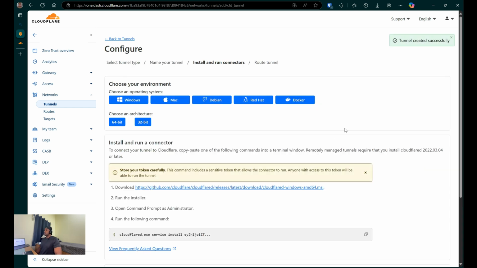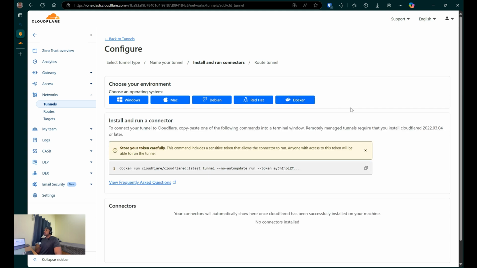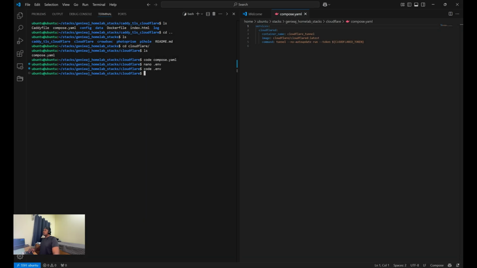From here, there are a few environments you can choose from to install the connector, but for this demonstration, I'm going to use Docker. So you'll select Docker at the top. You can just copy and paste that command into the server that you want to run this connector on. But for my setup, I converted the command to Docker Compose because it's easier to manage. You can use ChatGPT or some other automated tool to convert your command to Compose if you don't know how to. This is my simple Compose file. I have the token stored in a .env file. So all I'm going to do is run docker compose up -d.